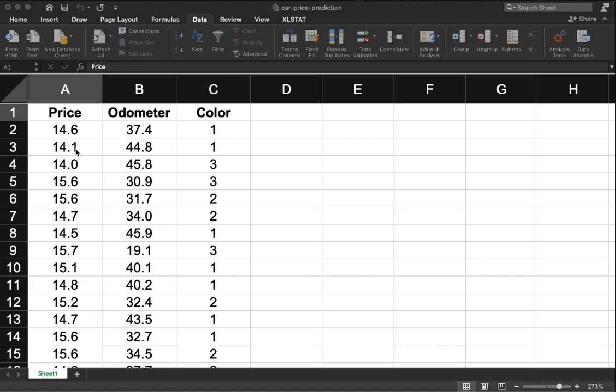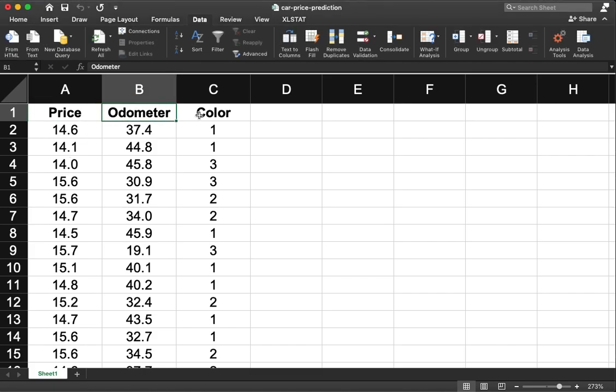This is a data set of the price of cars in thousands of dollars and the odometer reading. We also have a column here for the color of the car. So what we want to do is find the relationship between price and odometer.